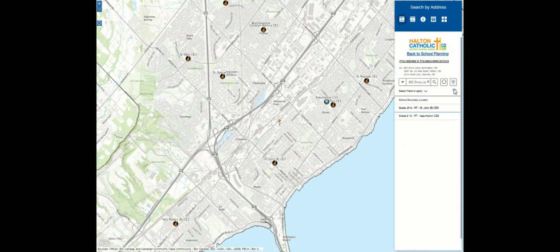Additionally, there are 2 other tools you can use to search addresses within the map. These tools are located beside the search button on the address search bar. The first button is the Search by Location. This tool will search the Halton region for your school based on the location of your computer or mobile device. Please note, location settings must be enabled for this tool to work.